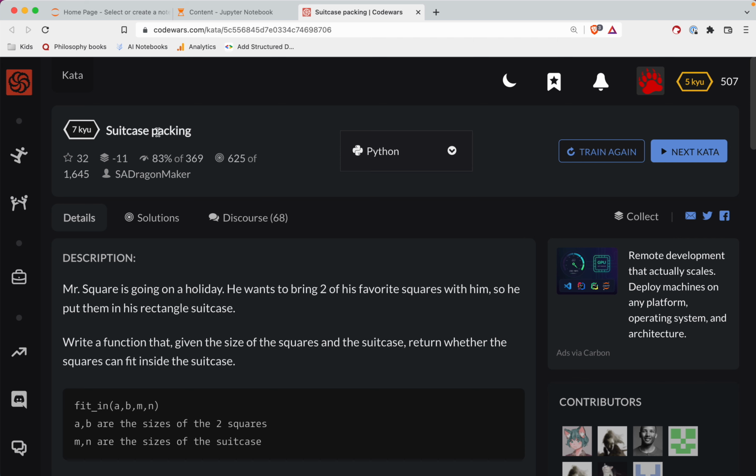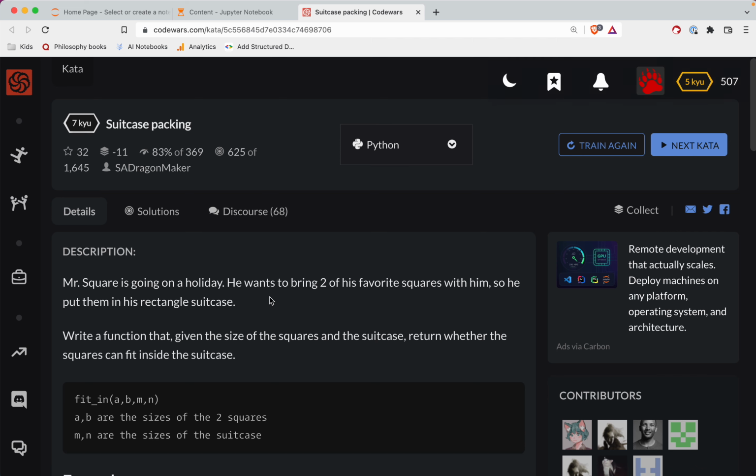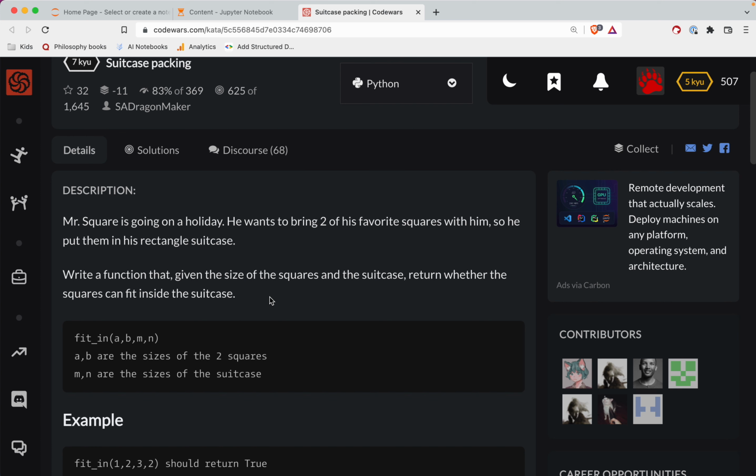This one is a level 7. We're doing it in Python. It's called Suitcase Packing. As always, there's a link to this challenge in the show notes right below the video. Try it out before watching. That's the best way to learn, is to do it yourself, and then you've always got the video to fall back on.